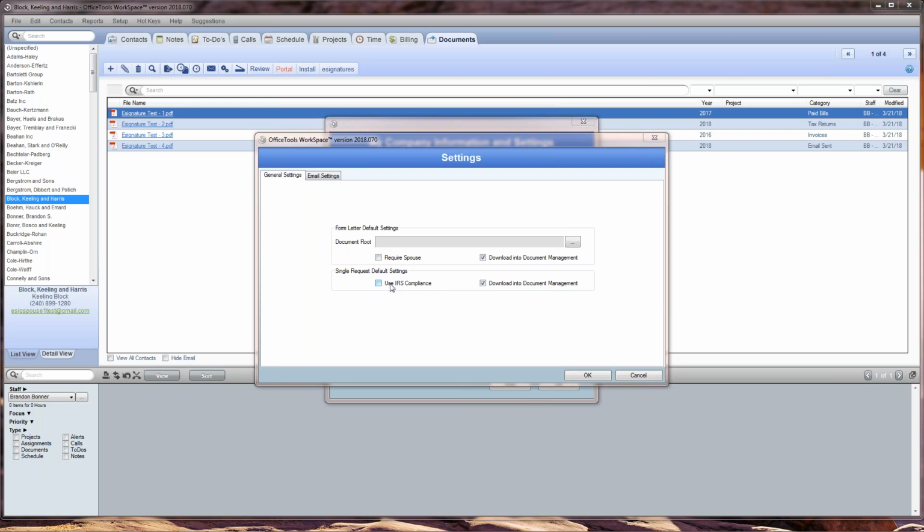You could be sending other things, maybe internal type documents that you want to have your client sign. This isn't just for tax type stuff. So that's why this isn't checked by default, because you don't always want to be dealing with this, especially if you're sending other things outside of 8879s and the sort. Okay. So that's kind of your general options in here.